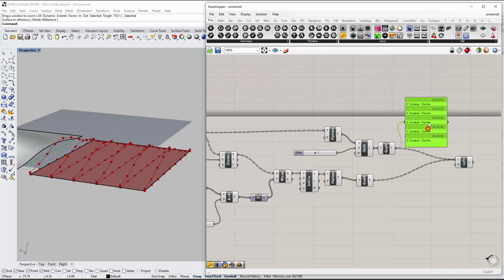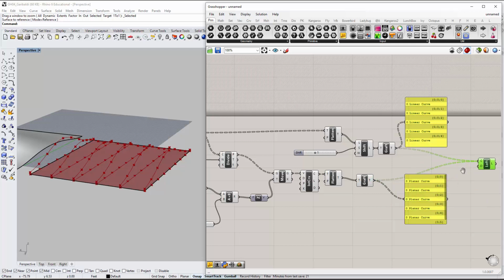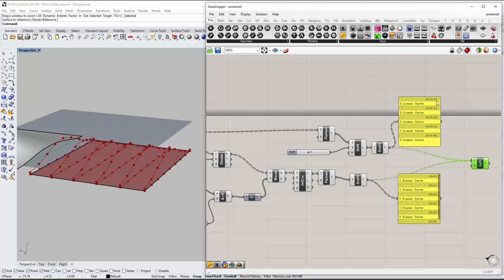So linear curve, right, all in their own kind of little sets. Our hope is to match one of these to one of those, one of these to one of these, to have them match across. Now, one of the reasons they're not lofting correctly is if you look at the data structure, they're different. So certain components deal with this differently.